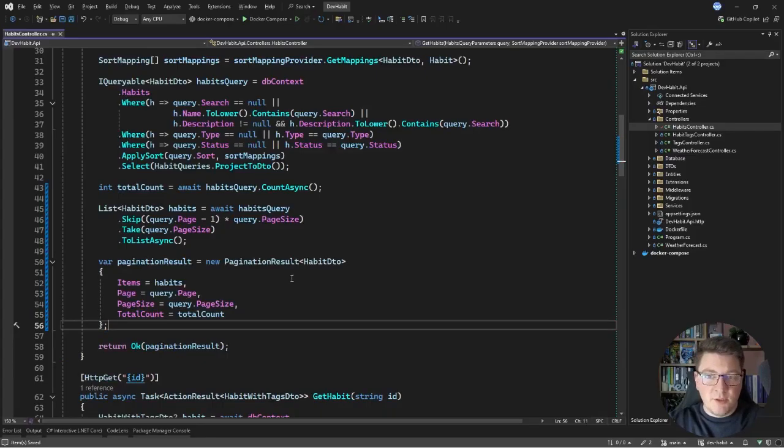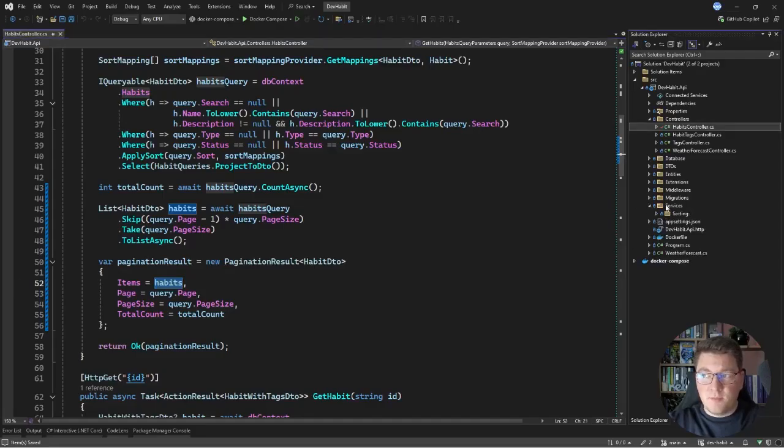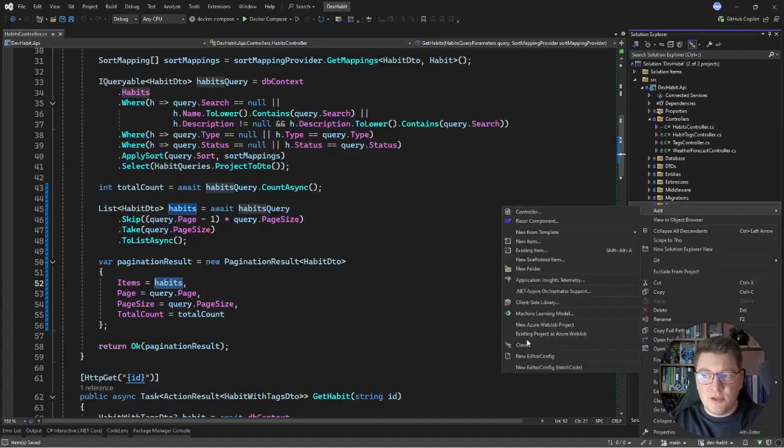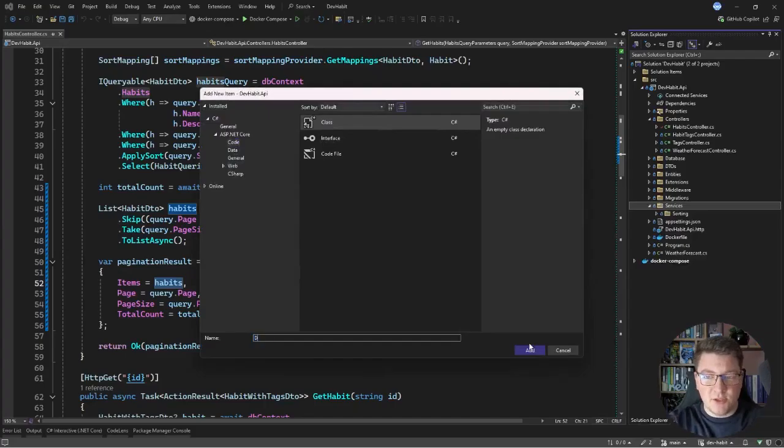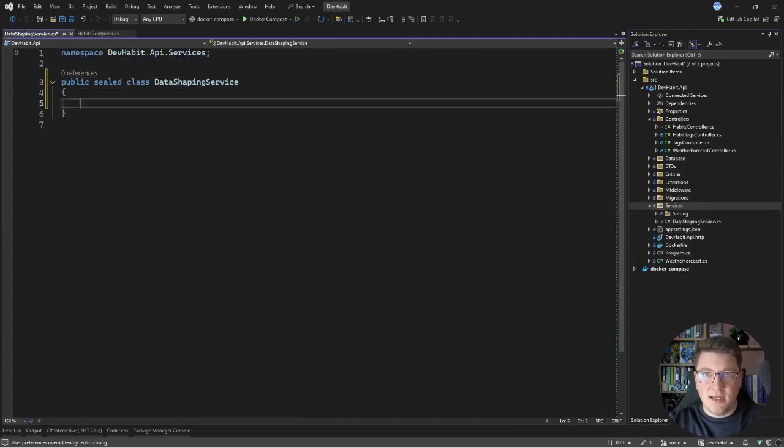The reason I'm reverting to this implementation is to make it easier to implement manipulation on the habit DTO list. So let me show you how we are going to do this. I'll create a type in the services folder, and this is going to be my data shaping service. Let's make this a sealed class, and inside of it I'm going to perform data shaping. Now here's how we are going to do this.